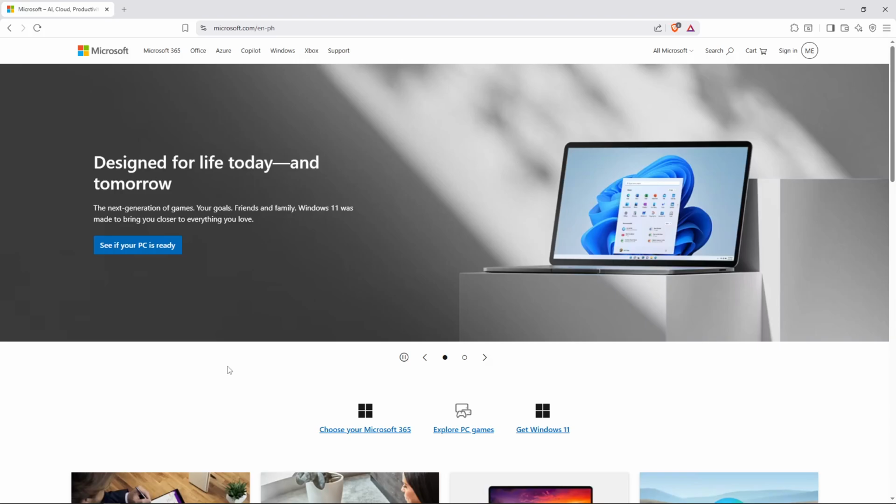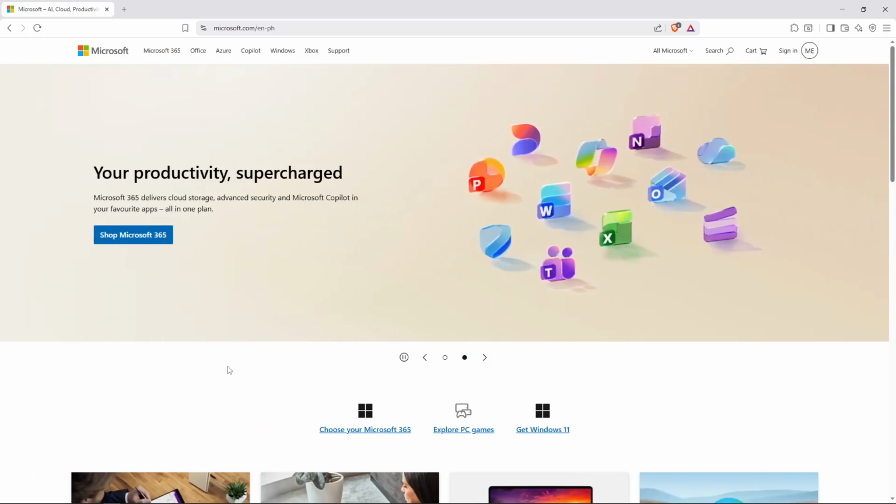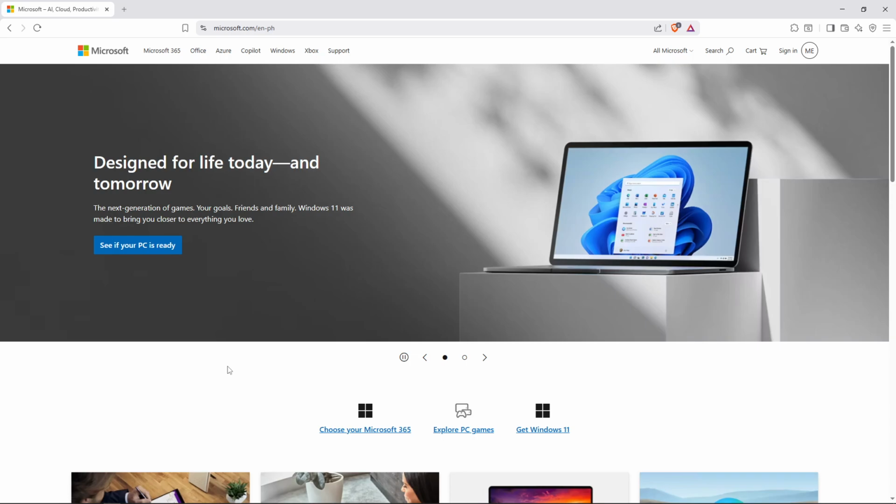Today I'm going to teach you how to download Outlook, whether you're setting up a new device or simply want to access Microsoft's powerful email client. This guide will walk you through the entire download process step by step.